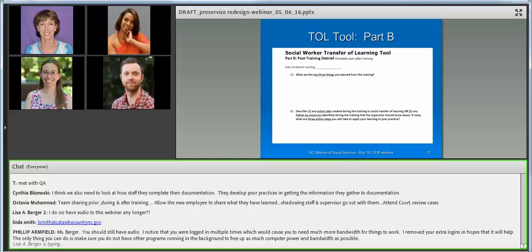Part B of the transfer of learning tool should be completed as soon as possible after the social worker returns from the training. Start with asking the staff what the top 3 things are that they learned from training and discuss these items. Encourage them to share this information at upcoming meetings with coworkers if it's appropriate. It's also helpful for staff to bring their action plan and discuss it with their supervisor, the one they completed through the pre-service redesign.